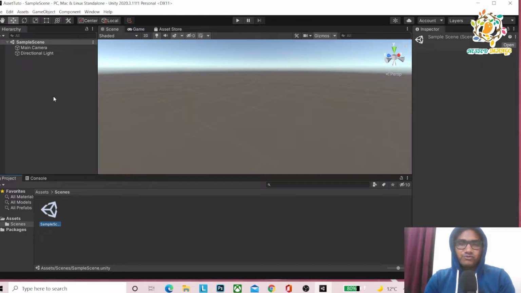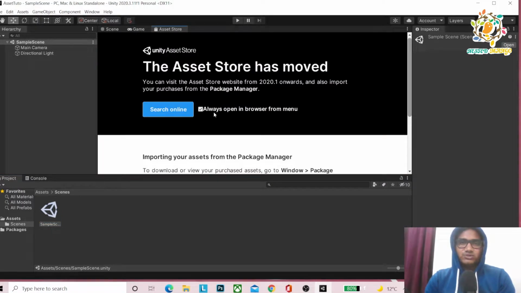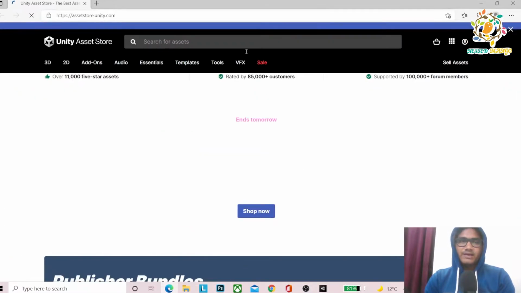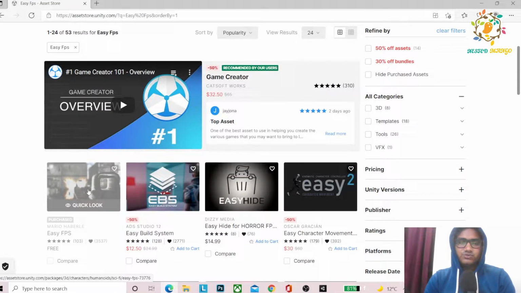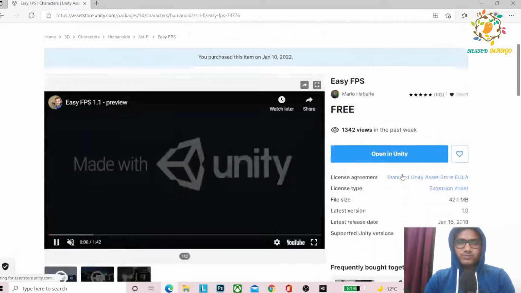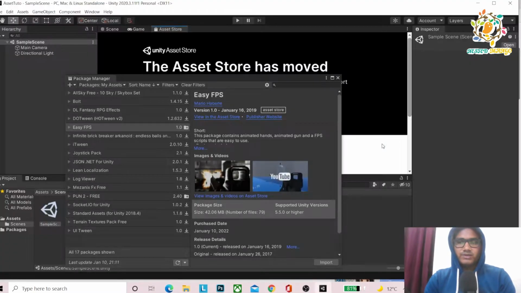Guys, first of all we are going to the asset store, and if you are using the 2020 version, you will get the asset store like this. You have to search online, and if you are using 2019, you will be able to search here. So let's click on search online, and it will open in the browser. This is very useful if you are making an FPS game. You will get a lot of control there without typing a single line of code. So just open in Unity.